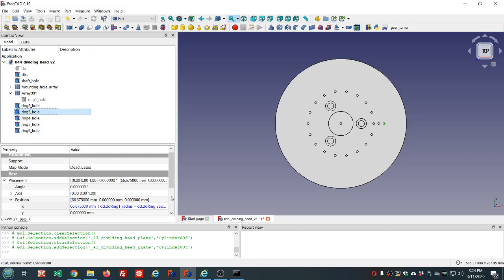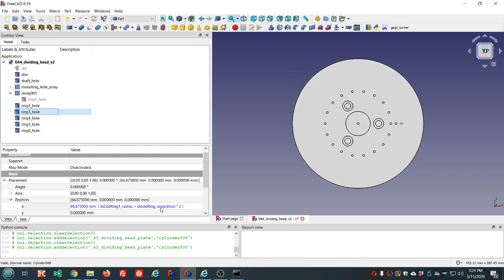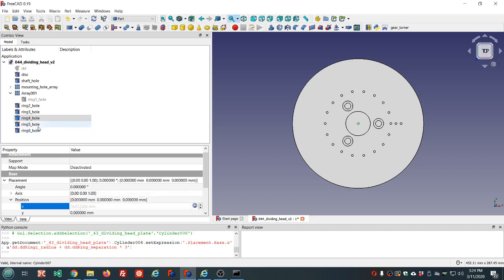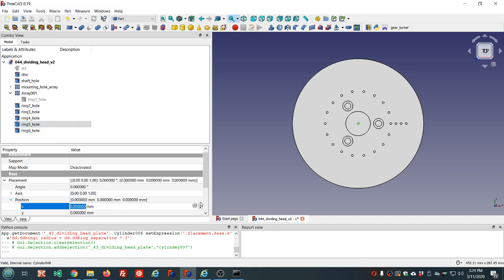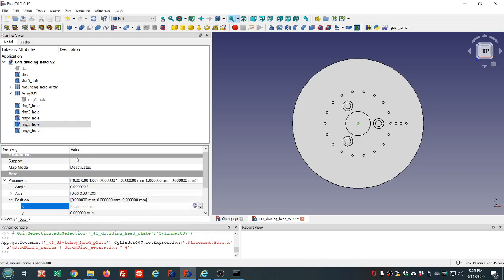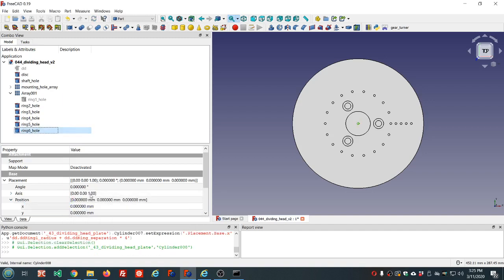See, this one is going to be, let me spread this out some, separation times 2. So the next one will be separation times 3. And that's that x coordinate times 3 on this one. So I'm just saving myself a little bit of typing. Times 4 on this one. And times 5 on this one.